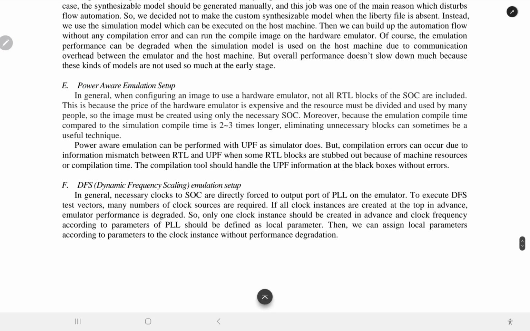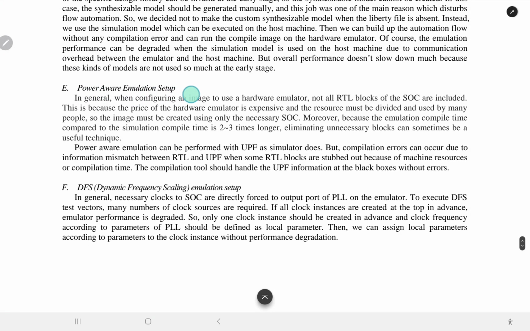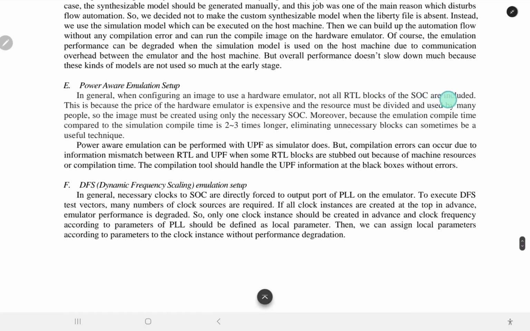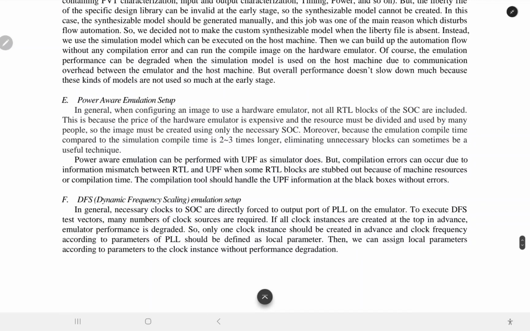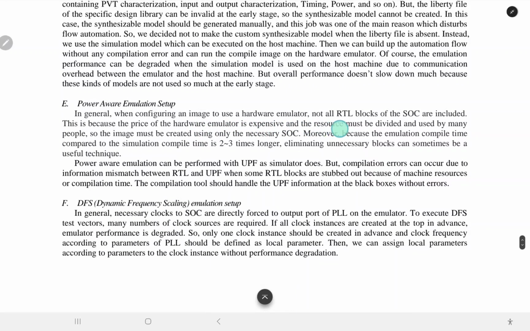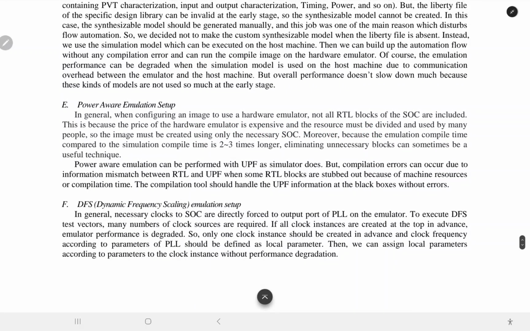Power-aware emulation step. In general, when configuring an image to use a hardware emulator, not all RTL blocks of the SoC are included. This is because the hardware emulator is expensive and the resources must be divided and used by many people. The image must be created using only necessary SoC.